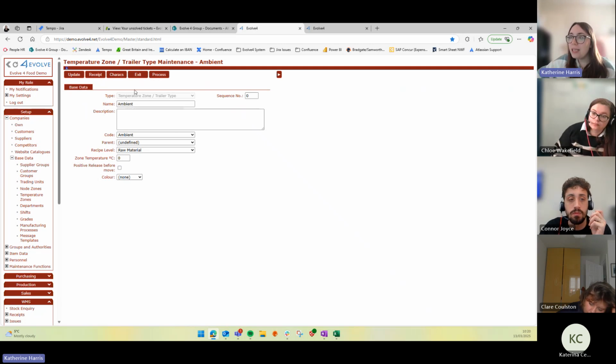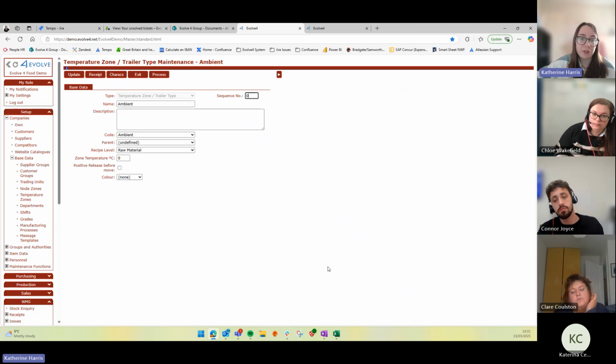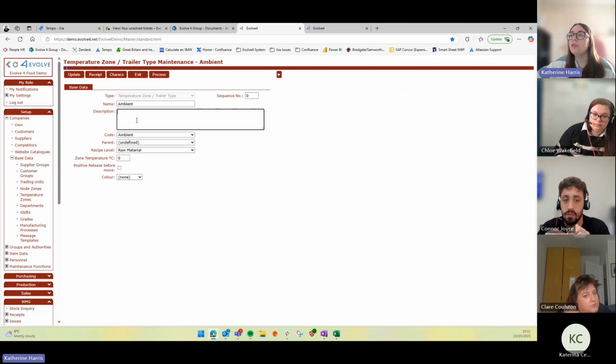So we're looking at ambient here. So of course we have the type, which is just a temperature zone. I mean, we already knew that. That's grayed out where we're setting it up. Again, we're back to the sequence number. Again, this will just control where it shows in the list and doesn't actually change any function later on. And when I say the list, I mean the list of temperature zones from that view that we just looked at. So we've got the name, of course, ambient, and also the option to add a description. Again, that is not a required field, but you can add it.